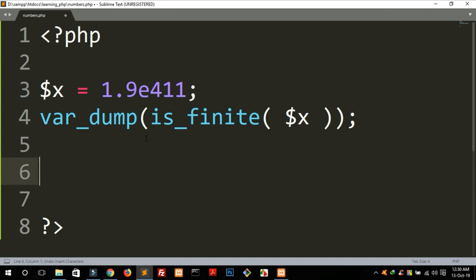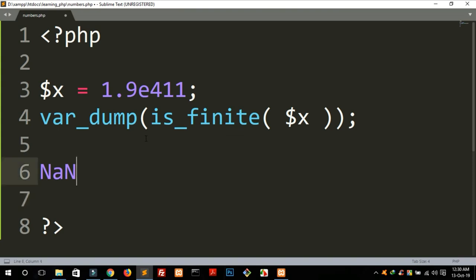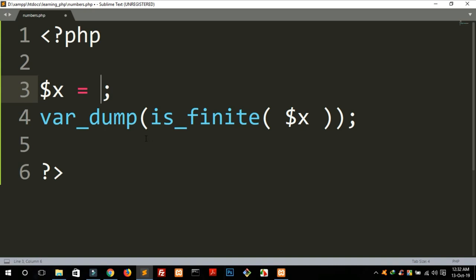Now let's talk about PHP NaN. NaN stands for not a number. NaN is used for impossible mathematical operation. That means if doing a mathematical operation is not possible by PHP, then PHP returns NaN. So we can check whether a number is NaN or not. For checking it, we have to write something which is not possible to operate mathematically by PHP.